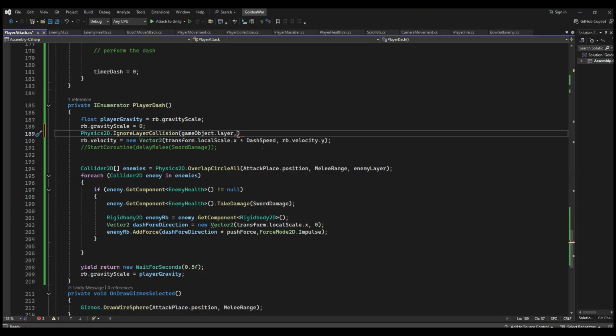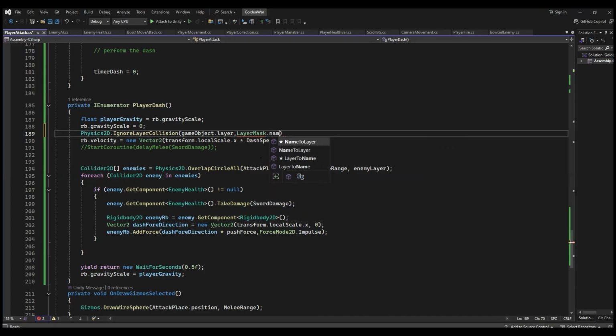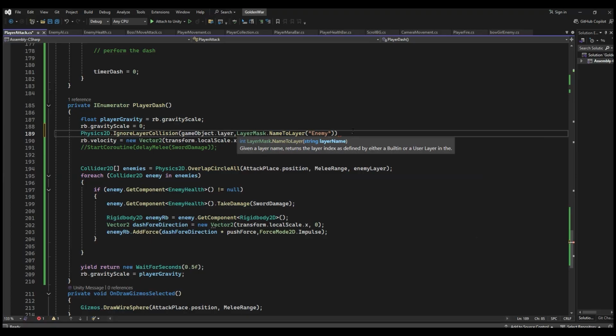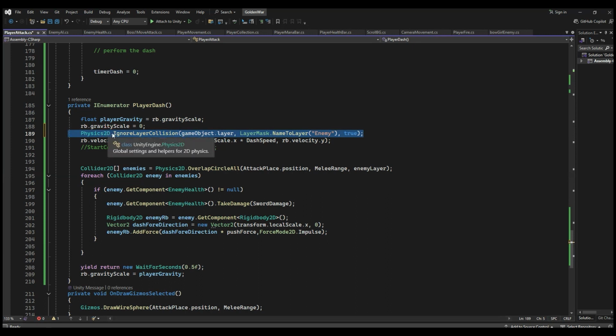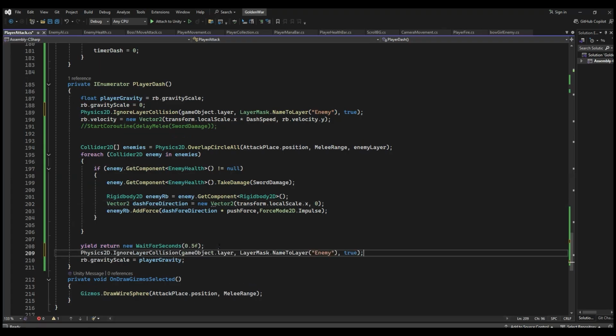And here I say LayerMask.NameToLayer. Okay, which one? The enemy one. Okay, this one to be true. I mean, okay, ignore that. And ignore and do the dash, so the collision is deactivated between the player layer and the enemy layer. And after it is finished, after half a second, then this is false. So again, they can collide with each other.